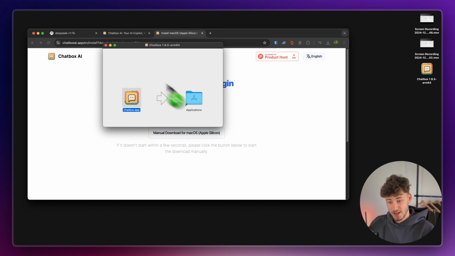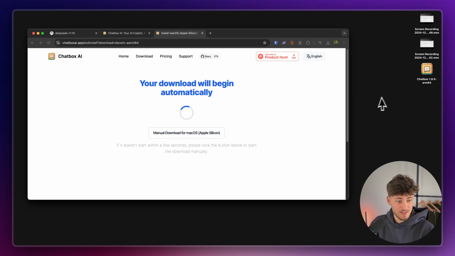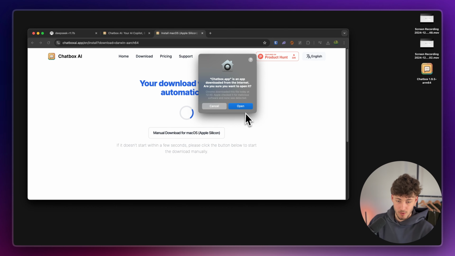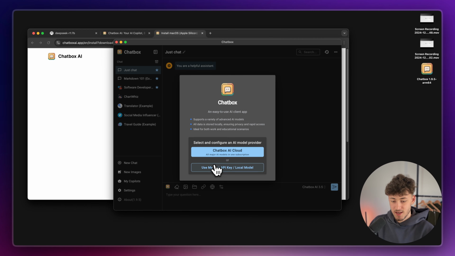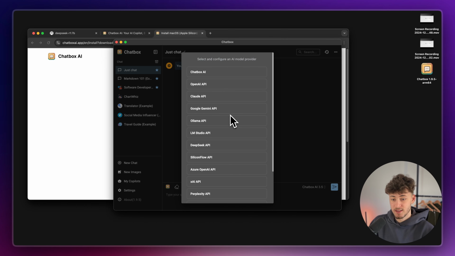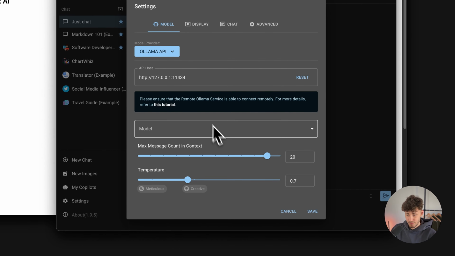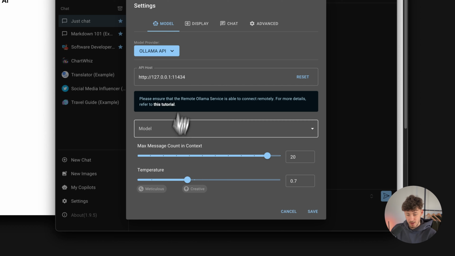Drag this onto the applications folder, and then simply open up the Chatbox app right here. We can then open it, and now this is going to give us the option to create a new chat. So in this case we are going to use our own local model, and we will then have to select the AI model provider. In this case that is going to be Ollama, and then we will have to select the API host and the model.